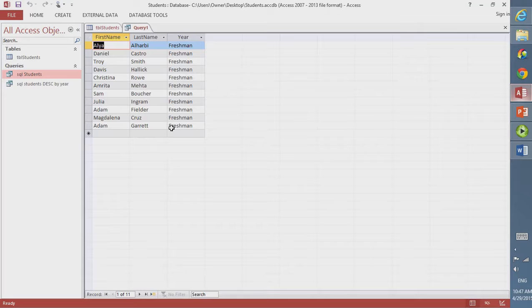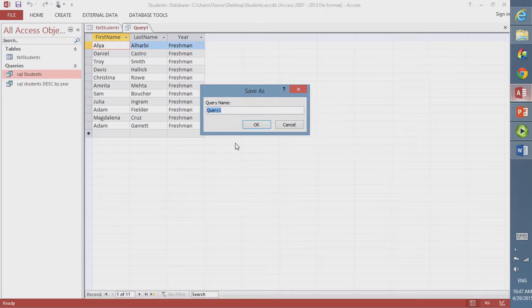So that's it for the where clause. Let's save the query. Let's call it SQL where freshman, or year equal freshman.